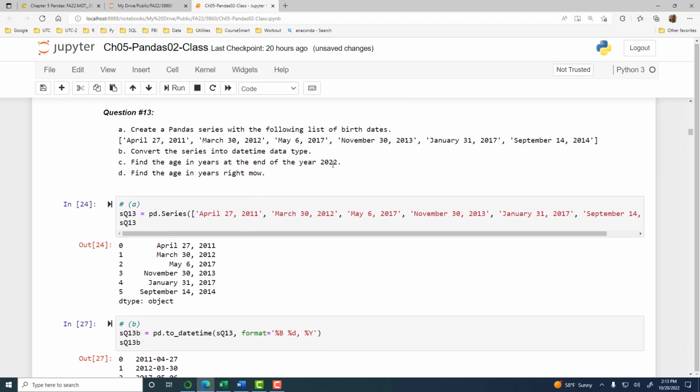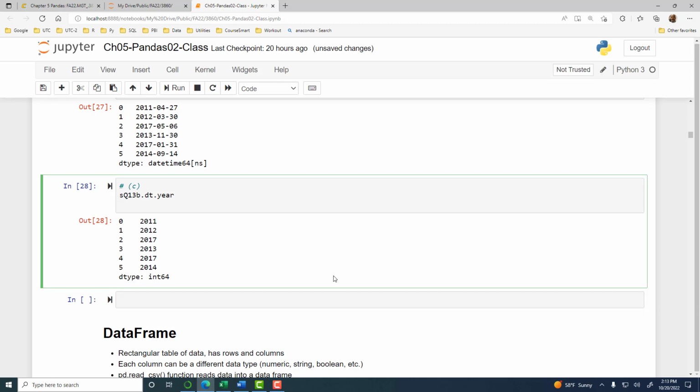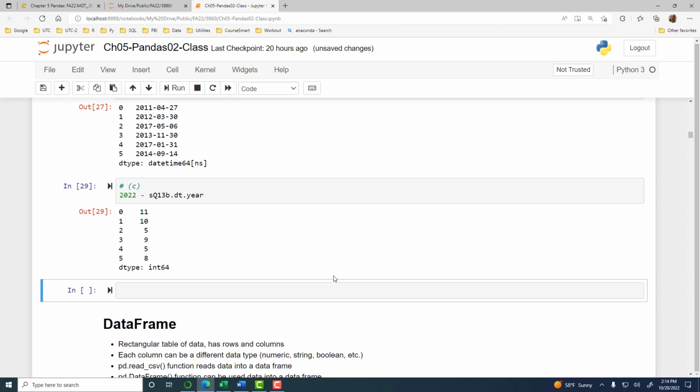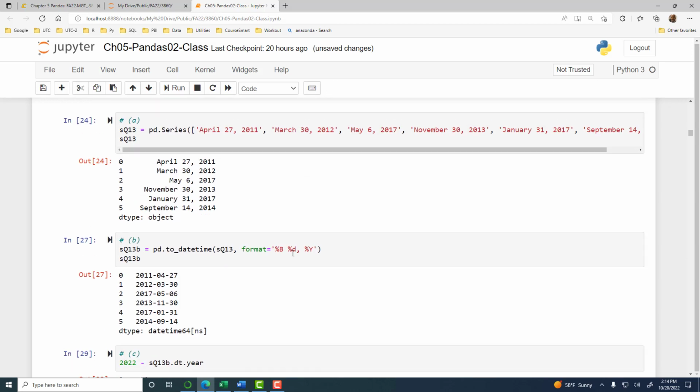And so the age at the end of year 2022, okay, that will be what? 2022 minus. So that will give you the age at the end of 2022. Okay, so a person born in November 2013, okay, so you're now counting at the end of the year.